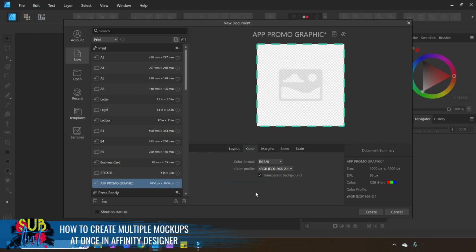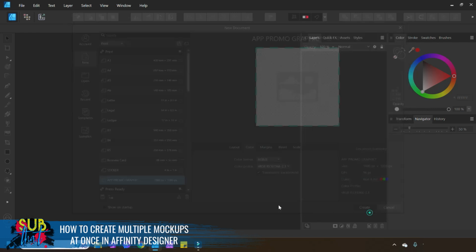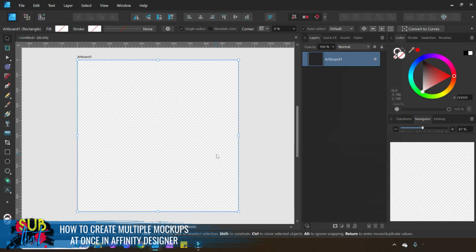Because these graphics are for online use only, we want to make sure that our color format is set to RGB/8 with our color profile as the most current option, which is the sRGB IEC 61966-2.1. You can choose to have a transparent background or not, totally personal preference as far as that goes. When you have all of your settings ready, click Create to open that new document.